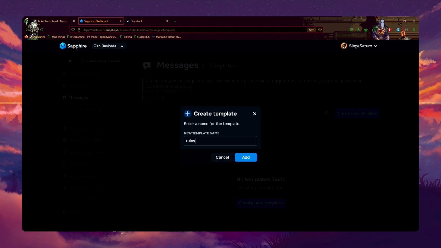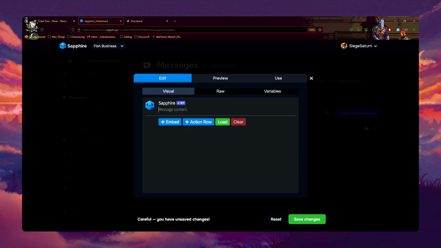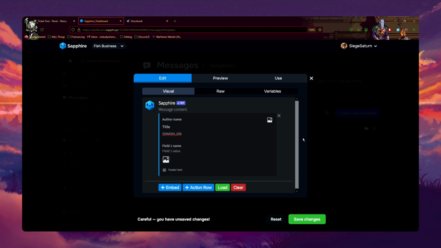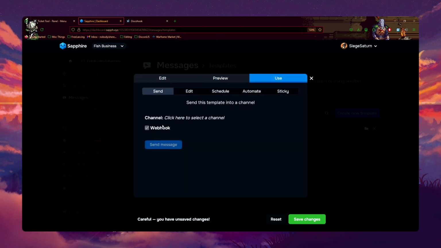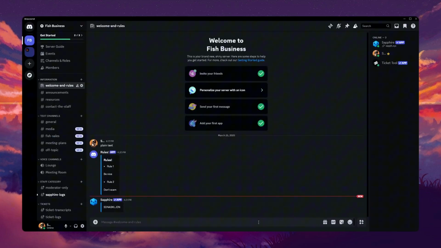So for example, I can name it rules embed, add it, and now you've created a template. You can edit it yourself. Just like the welcome message, you can add an embed and then write your rules here, like rule 1, rule 2, rule 3. And once you're done, you can send it. Don't put webhook, you can send it in one of your channels. So let's save the changes, for example, send it to welcome rules, boom, there we go, works perfectly fine.